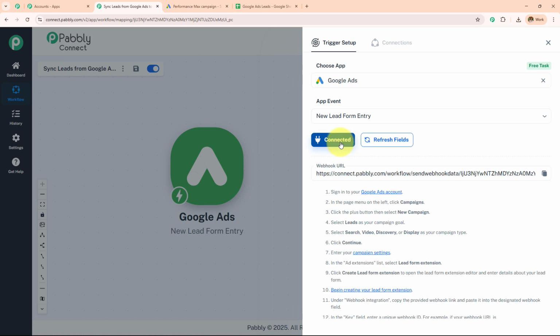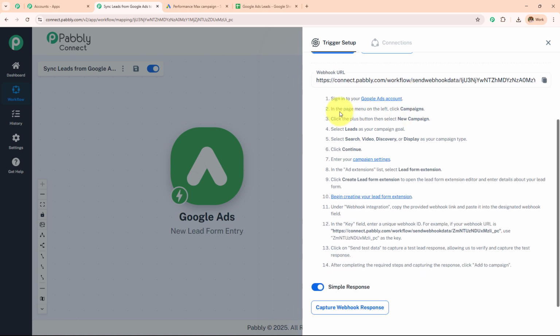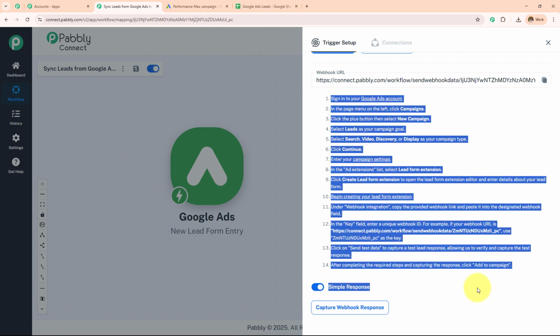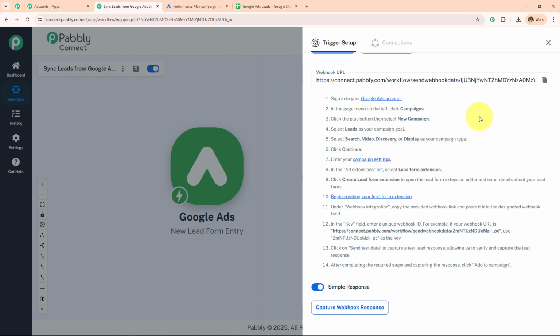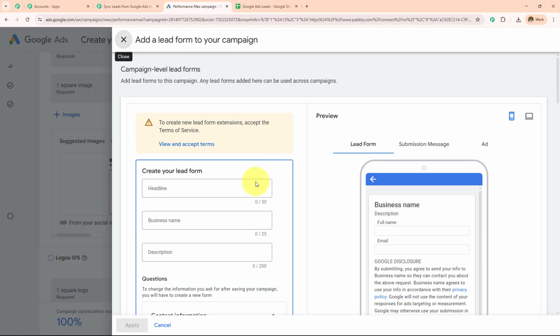Now I need to make a connection between Pabbly Connect and Google Ads, for which a webhook URL is provided to me, and this webhook URL is going to act as a bridge to connect my Google Ads with Pabbly Connect. Reading this help desk, I am going to build this connection, and to make this connection, let me open my Google Ads account. Now here I am working on a test campaign.